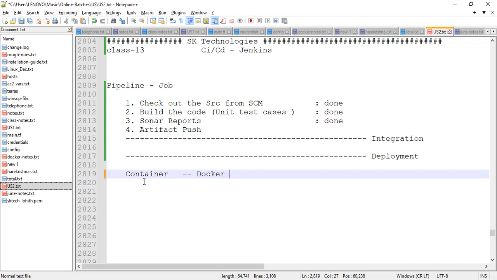So in this video I will simply go and write the Docker build. Docker build and Docker run, pushing and all, I will define.